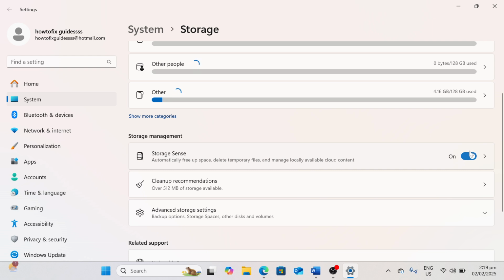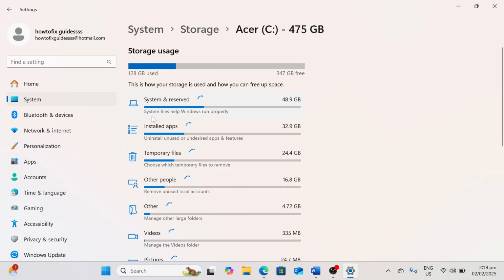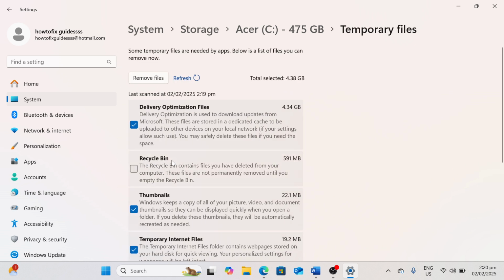After that, click Show more categories, and it will show you what kind of files are occupying space on your drive. As you can see, temporary files are occupying around 24 gigabytes. If in your case your temporary files occupy too much storage, all you need to do is click on Temporary files, and this will show you what kinds of temporary files occupy the space.